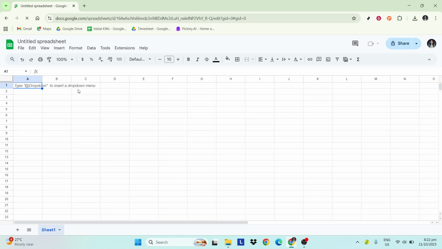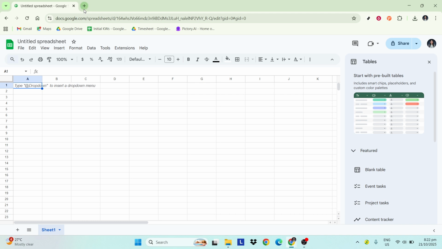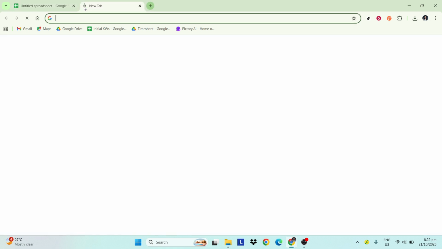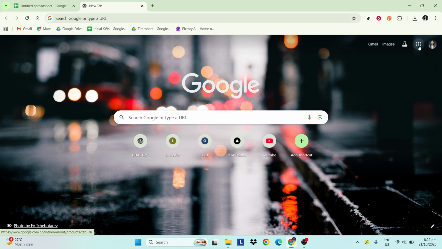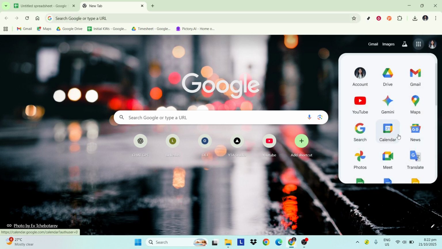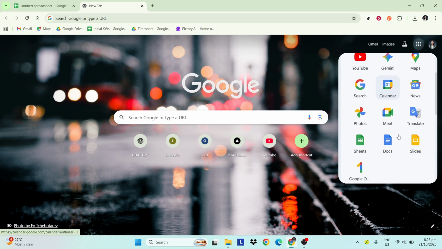For the second method, we'll use the Google Apps menu, which is another reliable way to access Google Sheets. Start by opening a new tab in your browser. In the upper right corner, you'll see the Google Apps icon, which looks like a 3x3 grid of dots. Click on that grid. A drop-down menu will appear, displaying various Google services you can access. Scroll down through this menu until you find the Sheets icon. Click on it, and it will take you directly to the Google Sheets homepage, just like the first method.